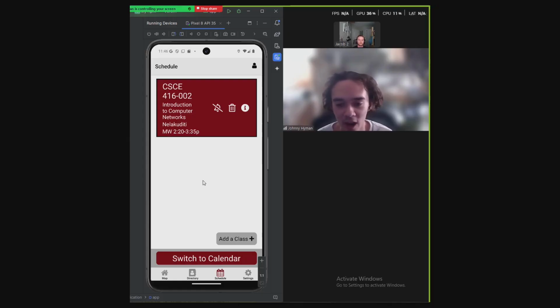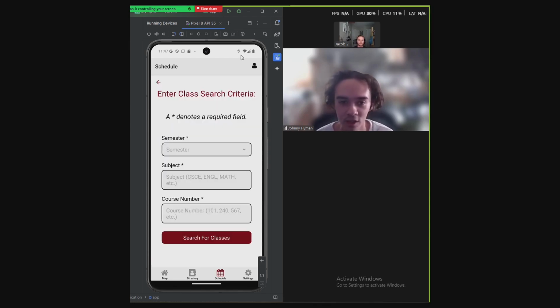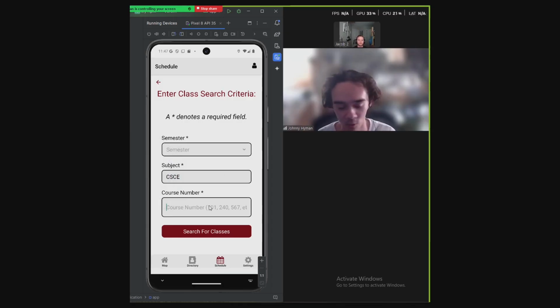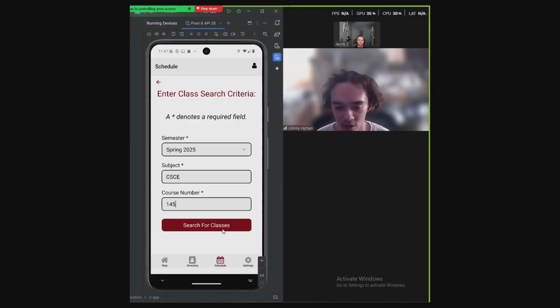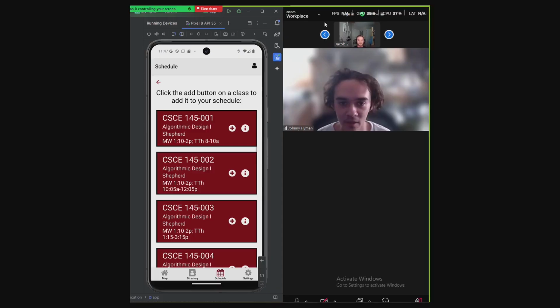So let's say Ryan had just registered for the app and he wanted to add some of his courses. So once you're logged in, on the bottom right, a button will appear to add classes. So let's tap it. Once you're here, this will bring you to the course search form where you can specify which courses in particular that you'd like to search for. So let's say I wanted to search for CSCE 145 classes in the spring of 2025. So we'll put all that in and search for the classes.